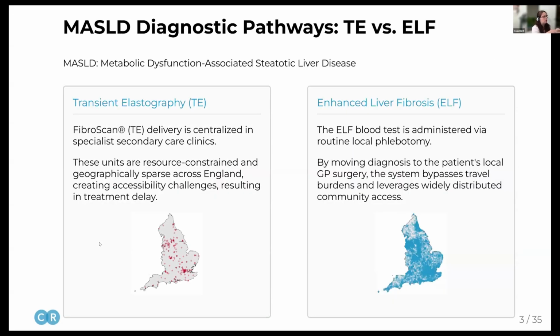So in this project, we want to look at MASLD diagnostic pathways. MASLD is metabolic dysfunction-associated steatotic liver disease, which is the new fancy name for non-alcoholic fatty liver disease, which, in my opinion, rolls off the tongue far better. A common diagnostic pathway for this is transient elastography, FibroScan essentially. These are centralized services delivered in specialist secondary care facilities. Relatively speaking, these units are quite resource constrained and geographically sparse across England, and this can create accessibility challenges, resulting in potential treatment delays.